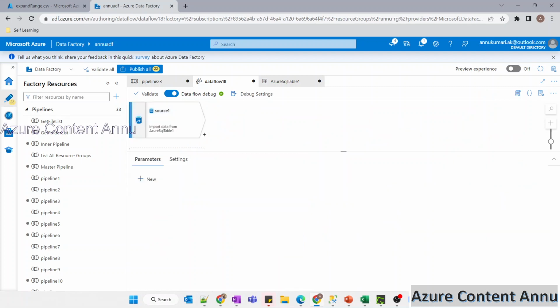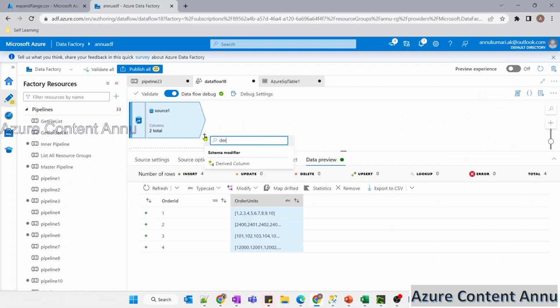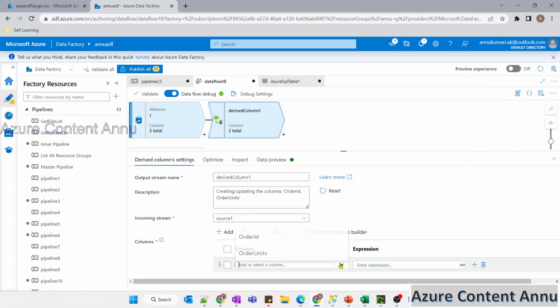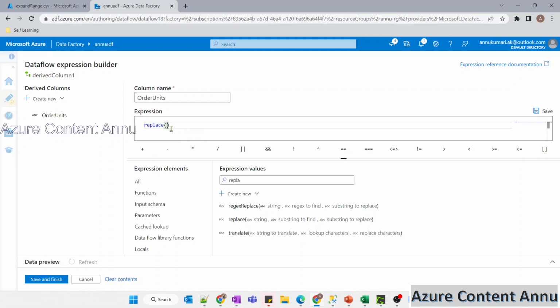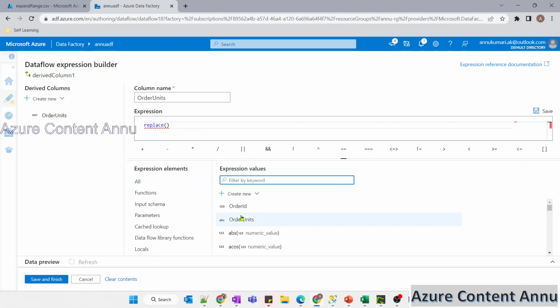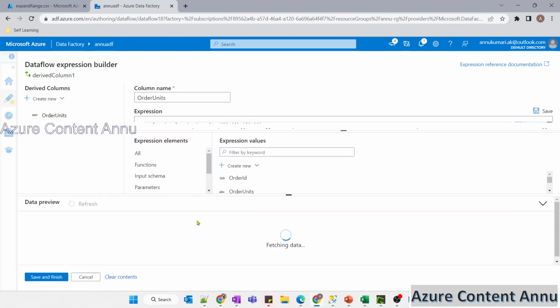Okay, so let me use the derive column transformation to perform this job, as we have to modify the existing column. So let me select this order unit column, and as we discussed, we have to first remove the brackets. So to do that, let me use the replace function. Okay, and we will replace the brackets with empty strings. Okay, so let me select this, and first of all let me remove this left bracket with an empty string. We are going to replace it, and similarly we will use another replace function to replace the right bracket with an empty string. Okay, so let me check the output now.